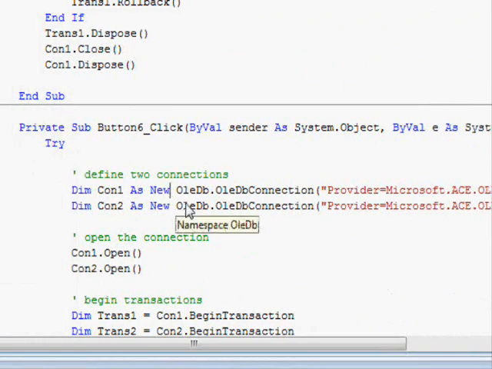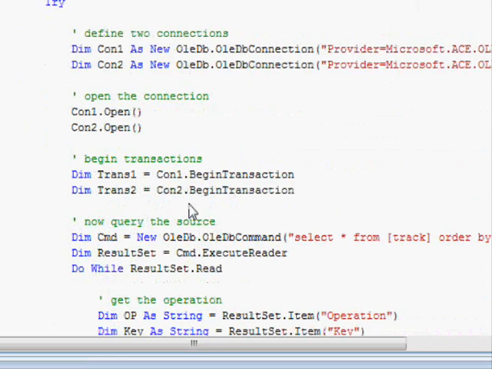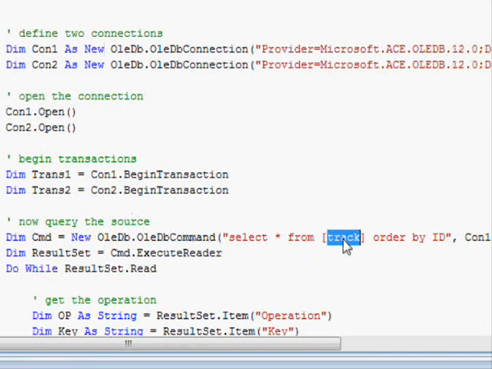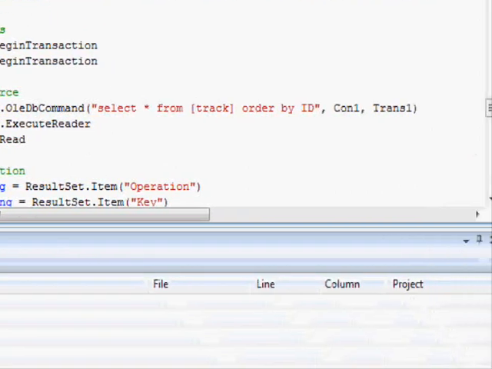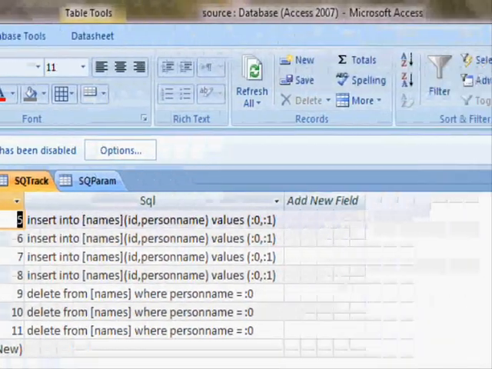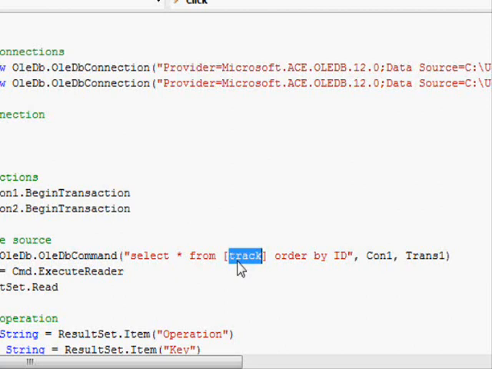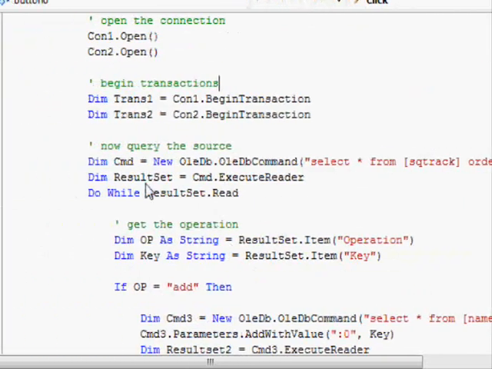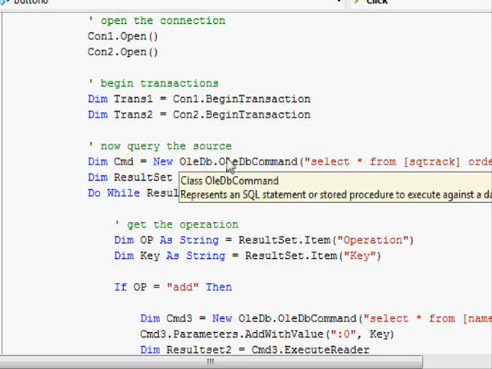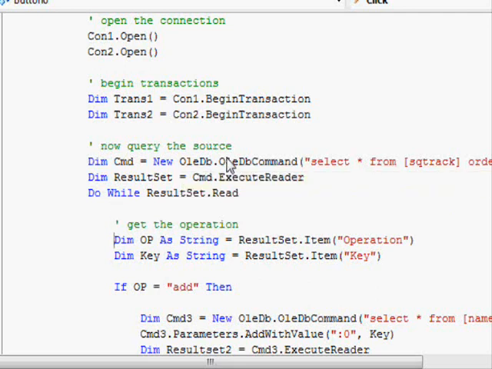We are gonna open the two databases, and then for the first table I need to open the tracking information, and the tracking table is called SQ track. There we go. So select star from SQ track, and I need to order that by ID. The SQL statement must get executed by the ID. This is very important.